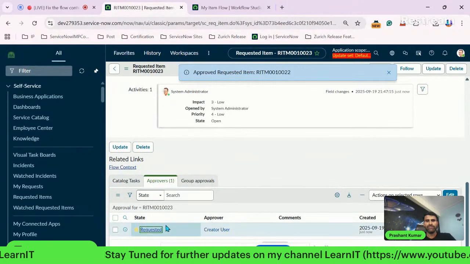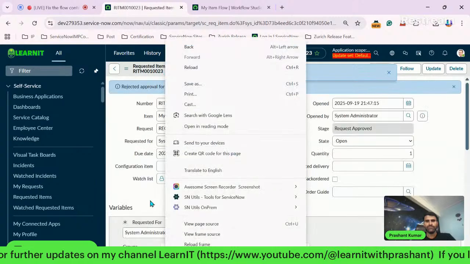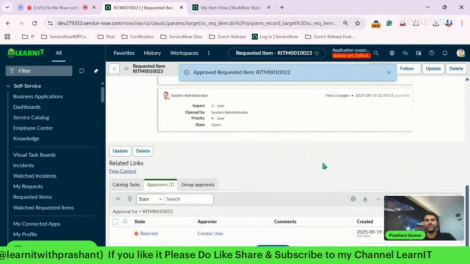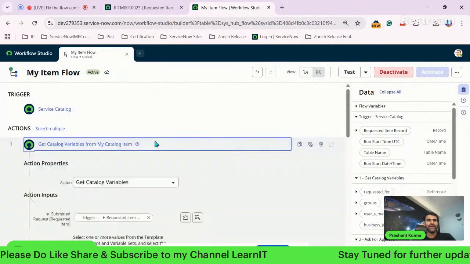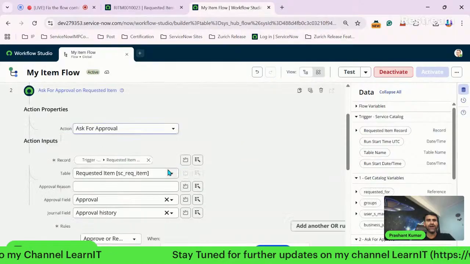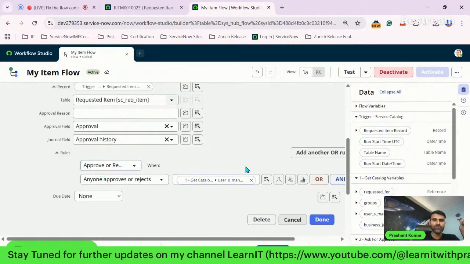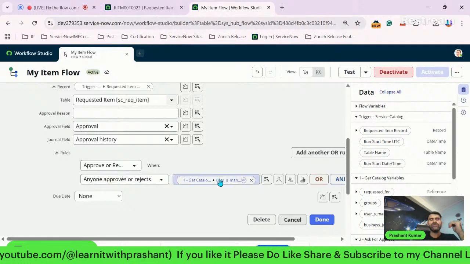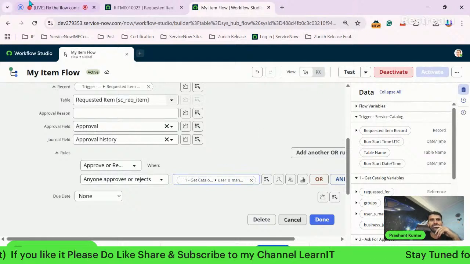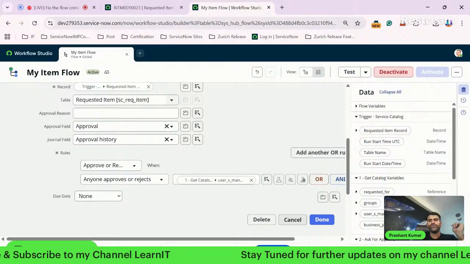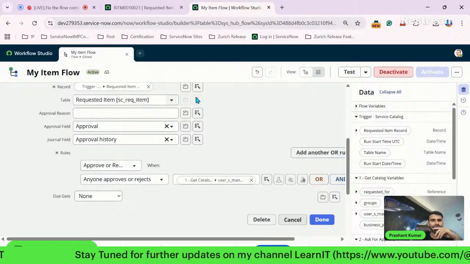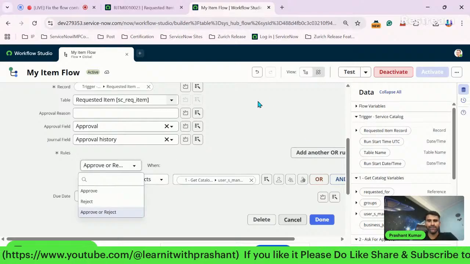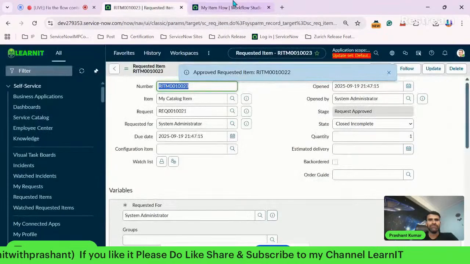Now we will reject this. Now you see we have set it as closed incomplete. It is rejected. So this way we will be able to fix our issues related to the ask for approval action. We have to define both approval and rejection, what happens when approval is happening and what happens when rejection is happening. We have to define that under our flow. Otherwise you will be having some issues with your flow. So this way you can fix the issues related to approval and rejection, as well as flow context, which we have seen earlier.